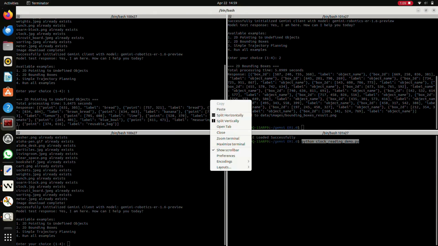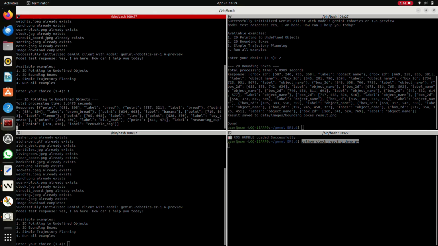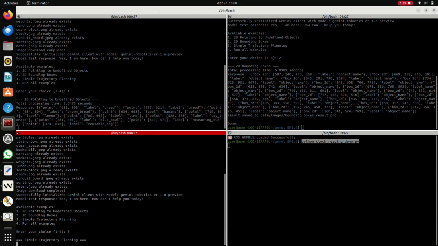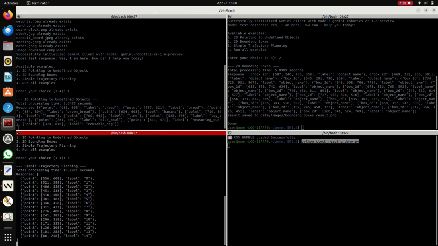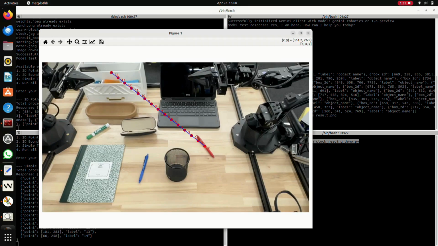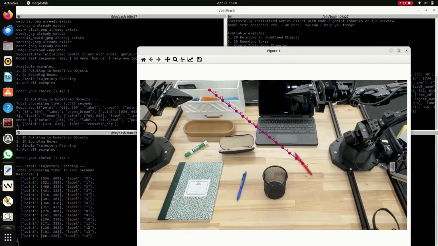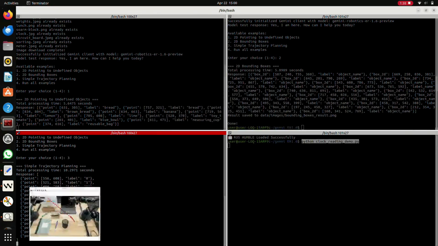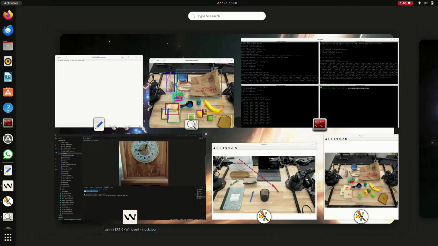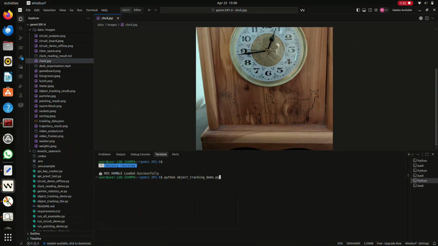The third thing is simple trajectory planning. By clicking 3, we can run this also. Let's press 3. Yeah, now it starts running. Wait for a minute. Yeah, now the response is generated, where you can see the points x, y, and the labels for the dots, or like the label we can consider.